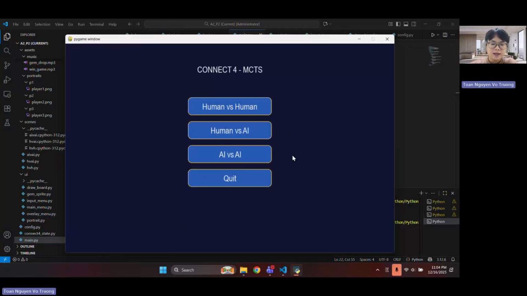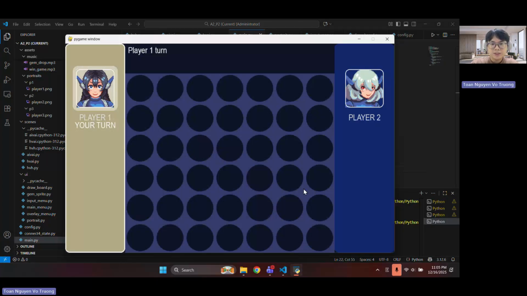Before starting the game, I'll quickly explain the UI layout. You can see the board is in the center, and each player has a side panel with the portrait and the status indicator. The active player's panel is highlighted, so it's always clear whose turn it is. Messages and game status are shown at the top of the screen here.